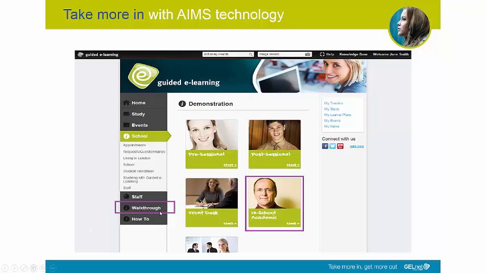So if you click on our walkthrough section, you can see various scenarios in which you might want to use that function.